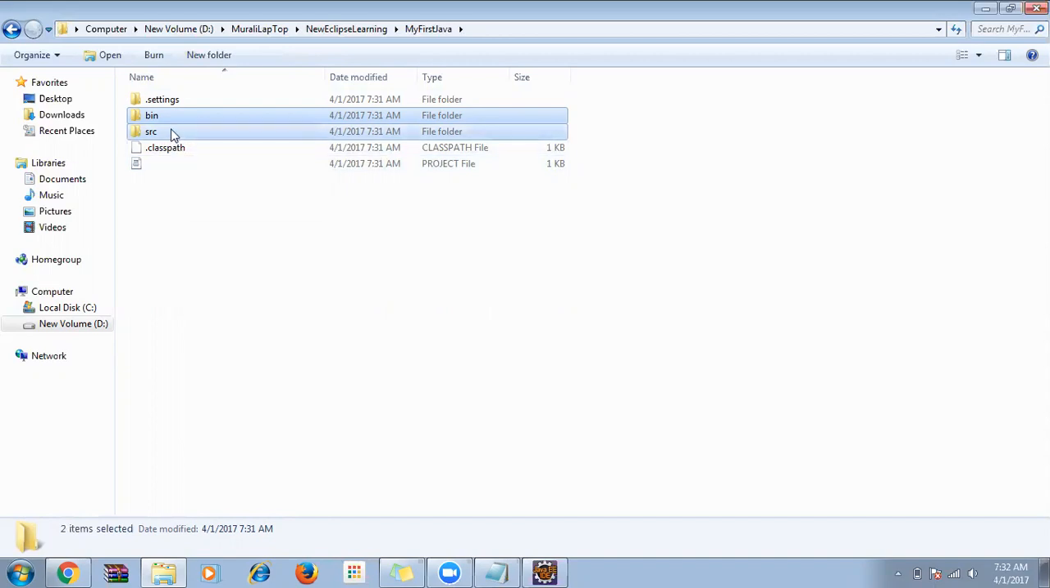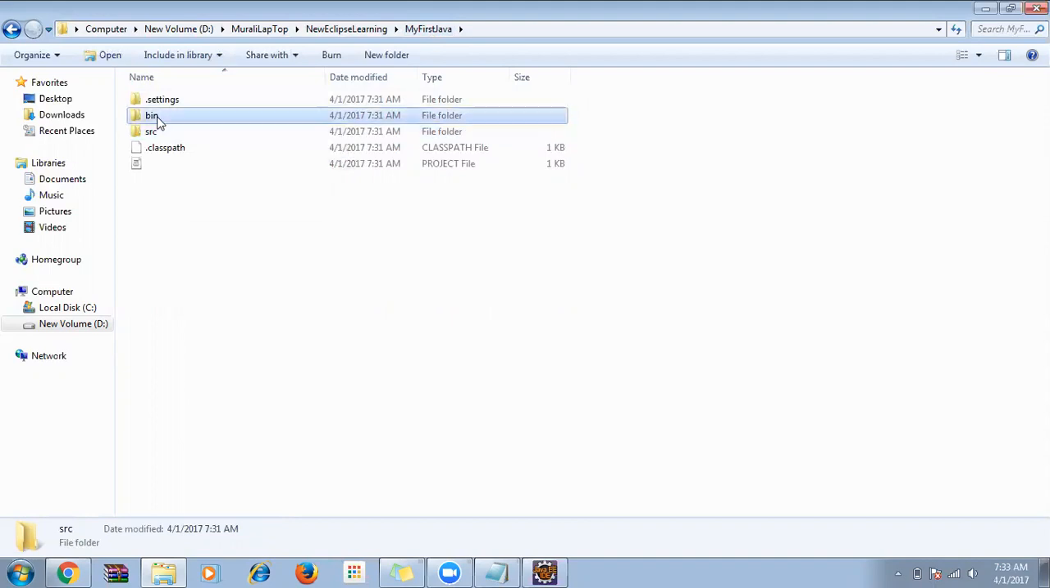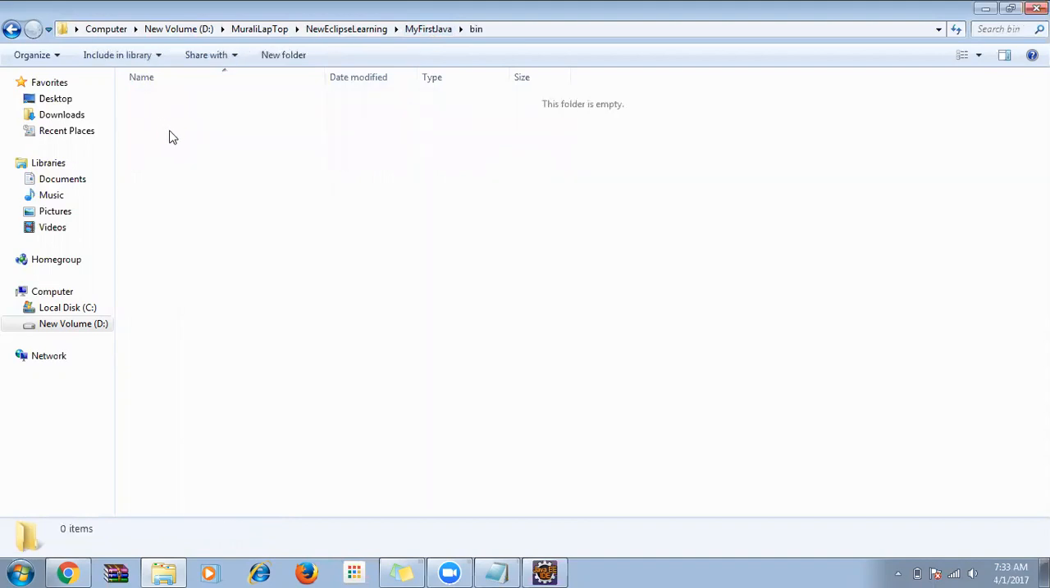So source folder is the place where your Java files will be saved. Bin folder is the place where your dot class files will be saved here. Okay. So what are the class files here? Means when I'm going to compile the program, it will create a class file.